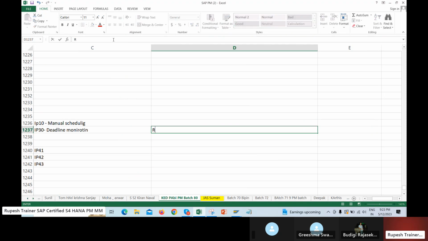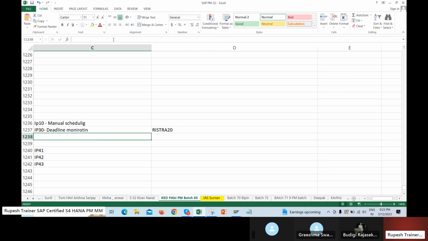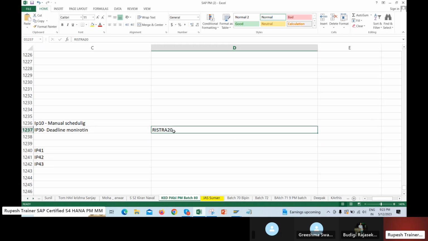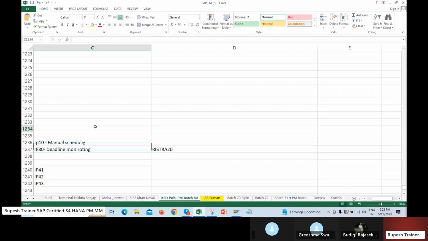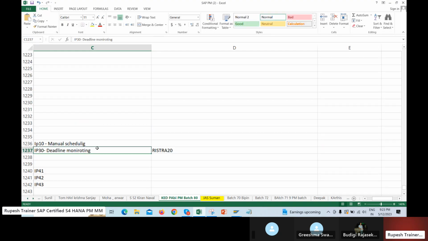Program name RISTRA20. Write it. You should know this program name by heart. Don't write automatic scheduling, you should write deadline monitoring. That is the name given by SAP. It's nothing but the automatic scheduling. We'll discuss that later.